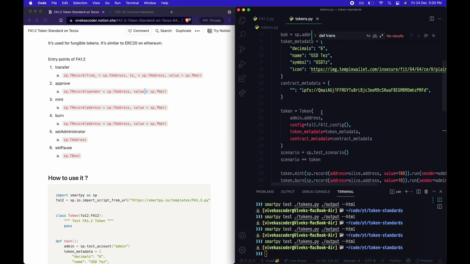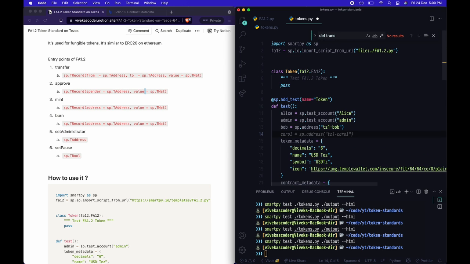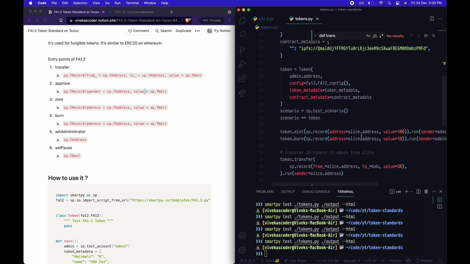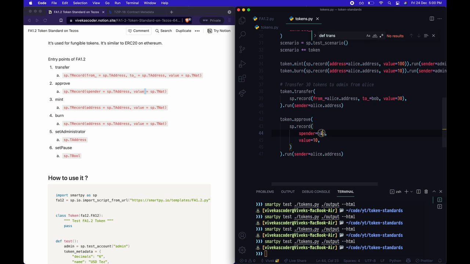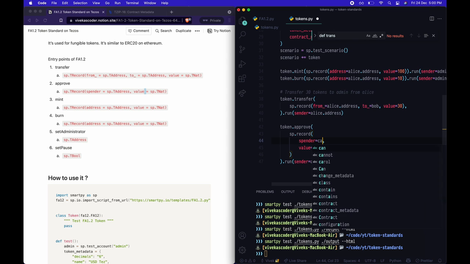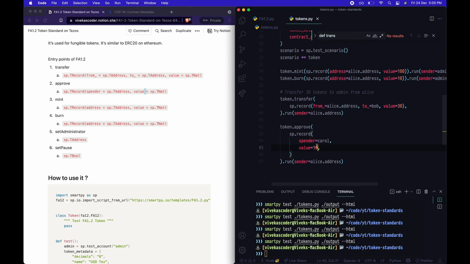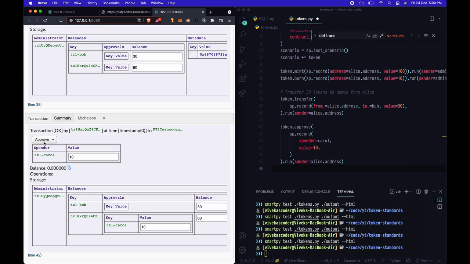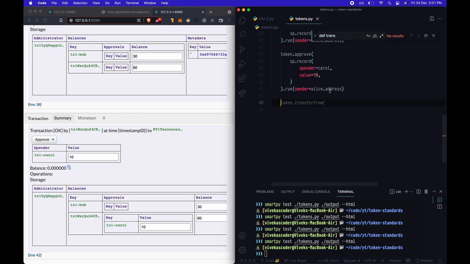Or maybe let's create one more account and we'll call it, say, what should we call it? Carol. Okay, let's call it Carol. GitHub Copilot is suggesting it, so let's take this name. So we want to approve Carol to spend 10 tokens on our behalf. So if I try to compile this code now, you will see the approve happen, and now Carol has the ability to spend 10 tokens. So now Carol can spend 10 tokens.